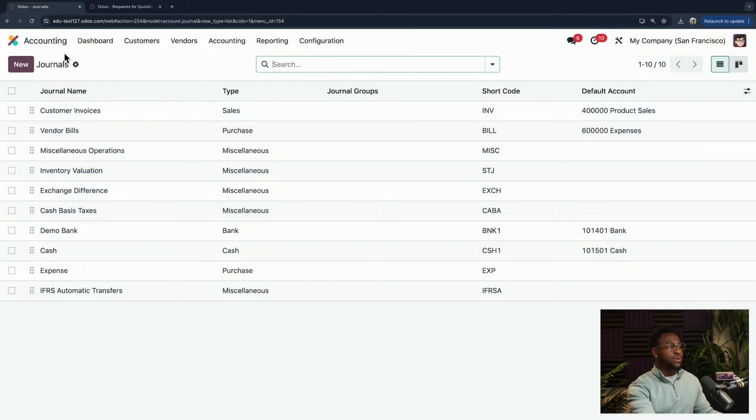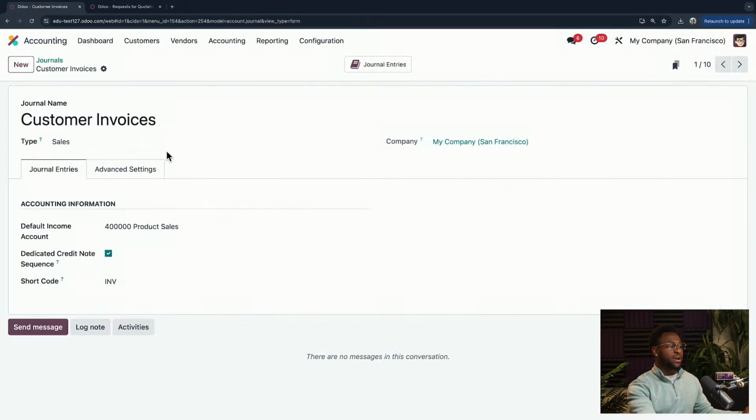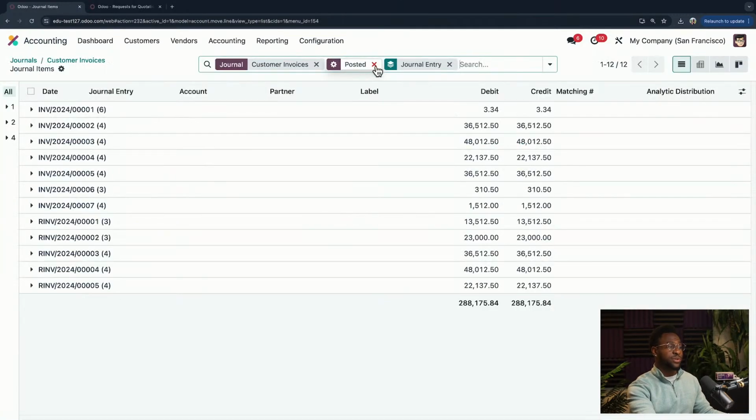If we'd like to create a new one, we easily just click the new button here. Taking a look at our customer invoices journal, we see we have our default income account that it's going to hit, and then any dedicated credit note sequences. If I need to see all of the journal entries associated with this specific journal, we simply click through using our smart button, where we're able to see our debits and credits for this specific record.